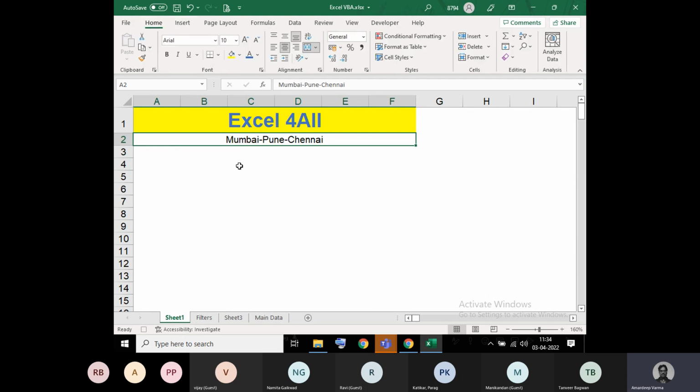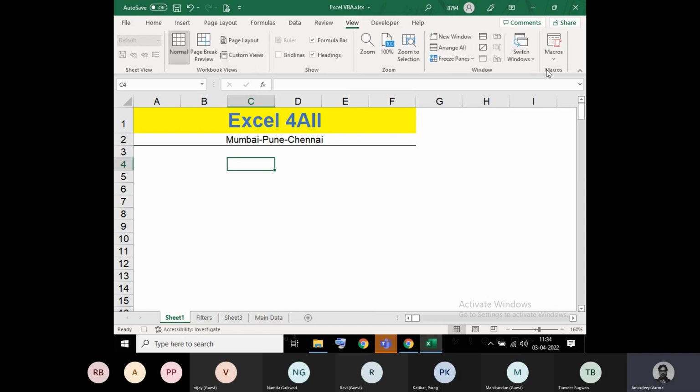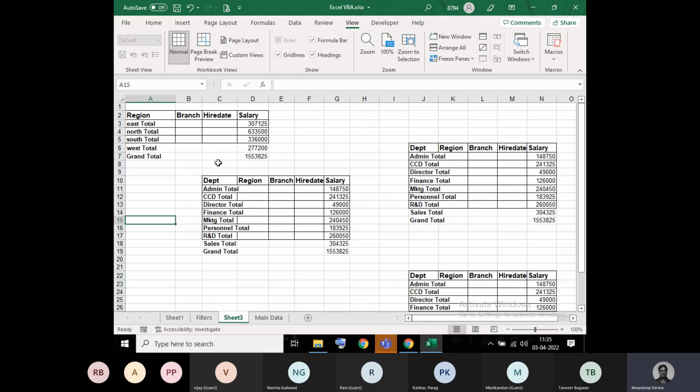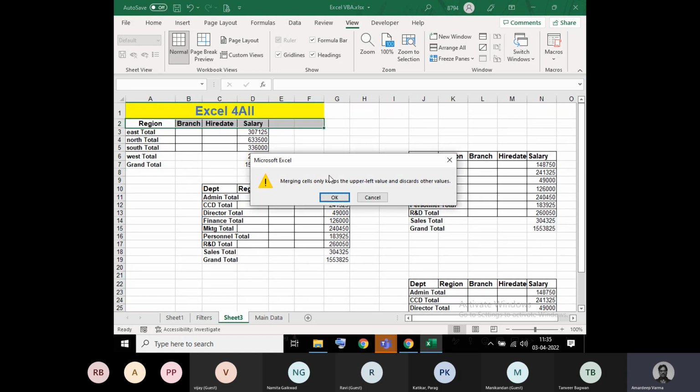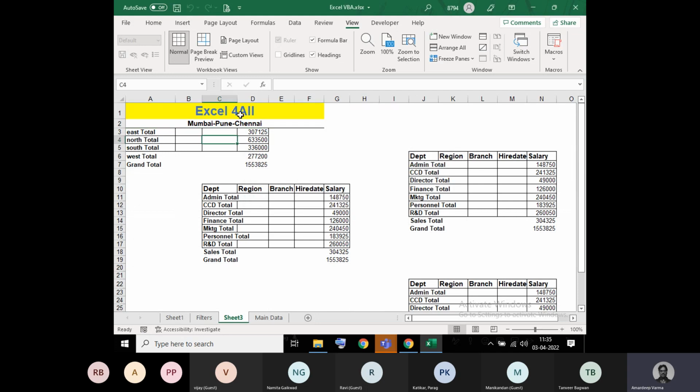For stopping the recording, again I can go to View, Macros, Stop Recording, or I can click on this icon also. Even that will stop the recording. Now the recording has stopped. Now suppose I want to run the same macro in a different sheet. I'll just press Ctrl Shift A and you'll see that the macro has run.